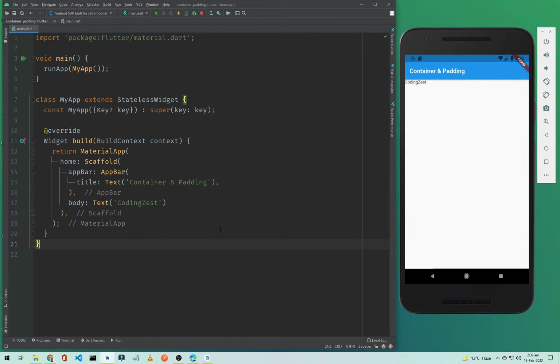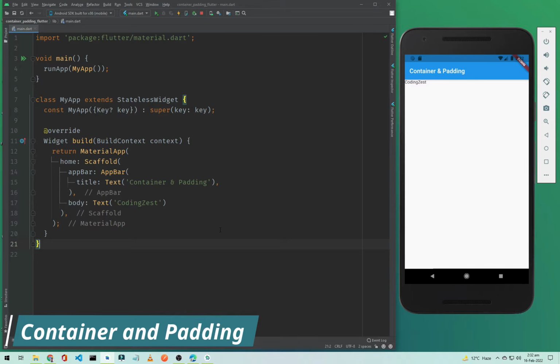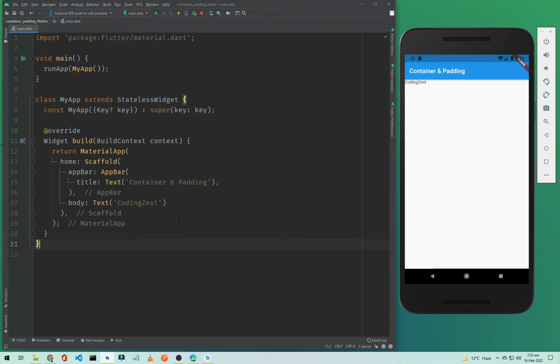Guys, in this Flutter tutorial we will be talking about containers and padding in Flutter application. So open up your Android Studio and let's start our tutorial.